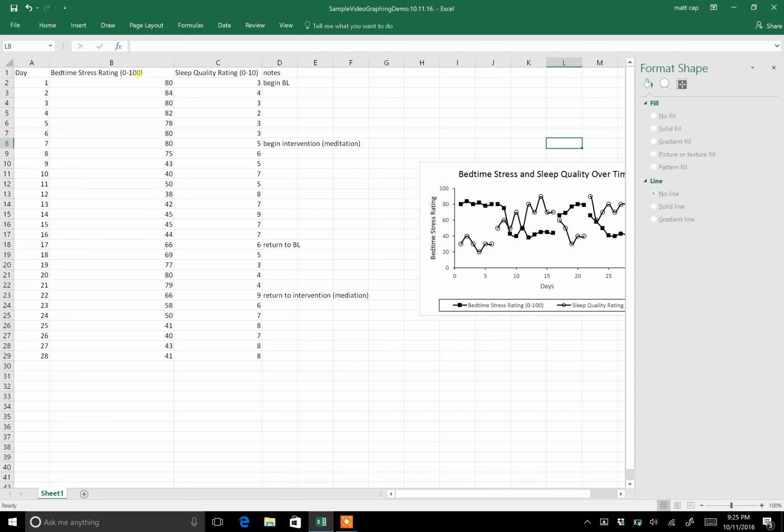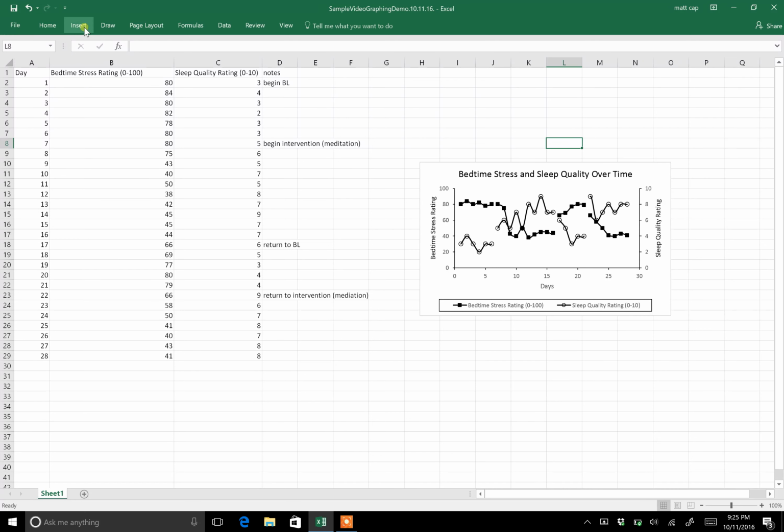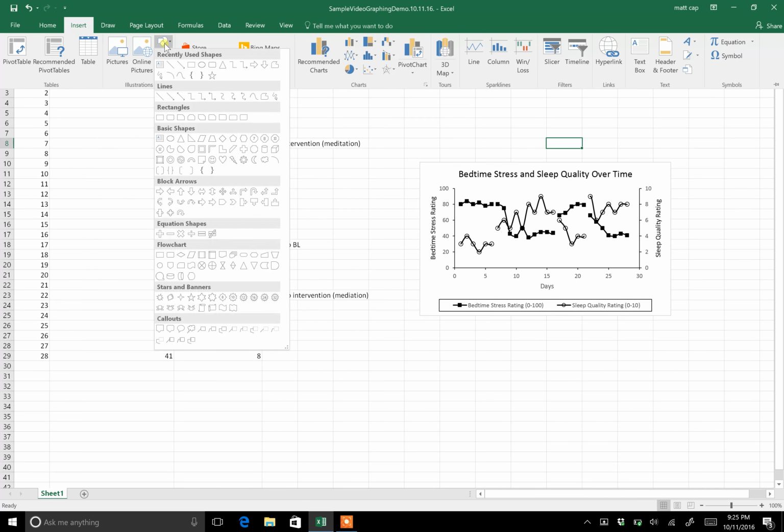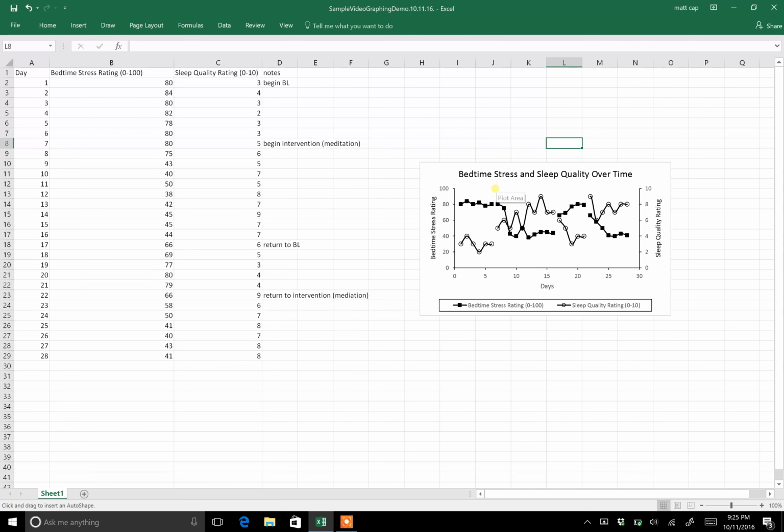So to do that my way, which I think is a little easier, a little more intuitive at least, we're going to go to insert. We're going to insert a shape right here. I'm going to pick this straight line. We're just going to draw it in there, and Excel loves blue and orange, which I do too because I went to Florida, but I don't like it in my graphs.